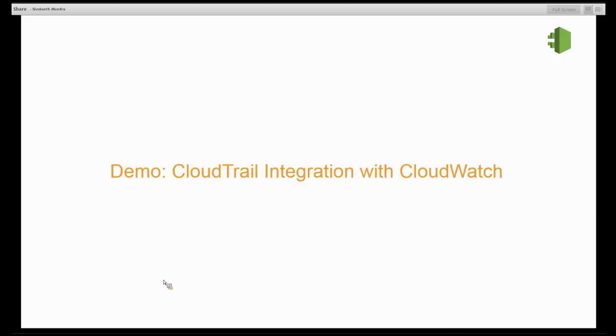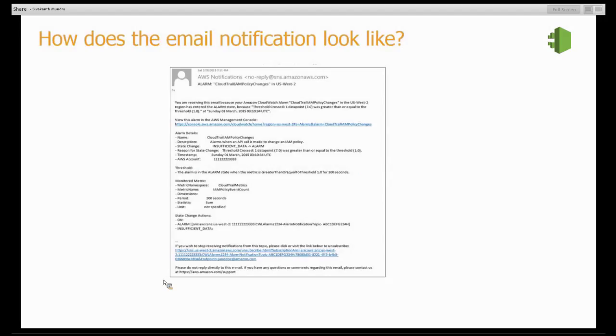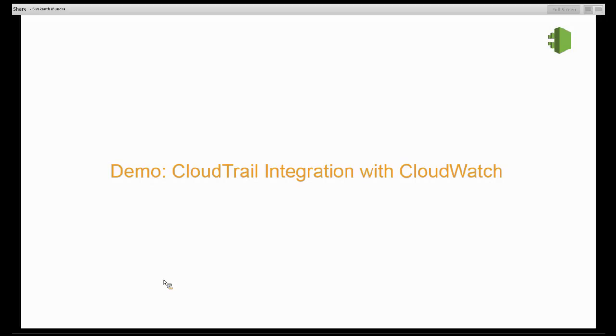So I'll quickly demo CloudTrail, how you set up or configure CloudTrail integration with CloudWatch, and then I'll talk more about the rest of the presentation in a second. Give me 1 second here while I switch over.